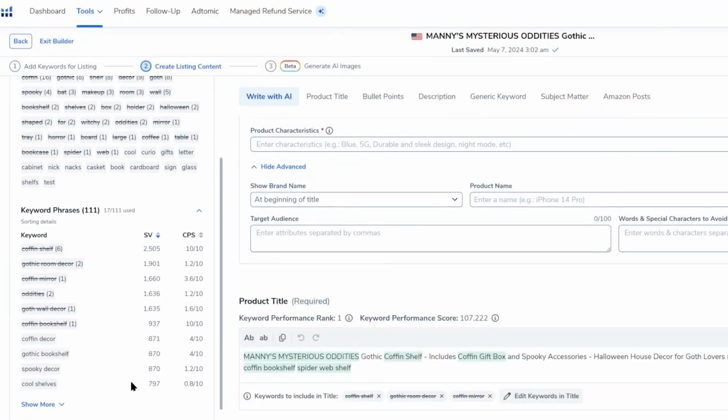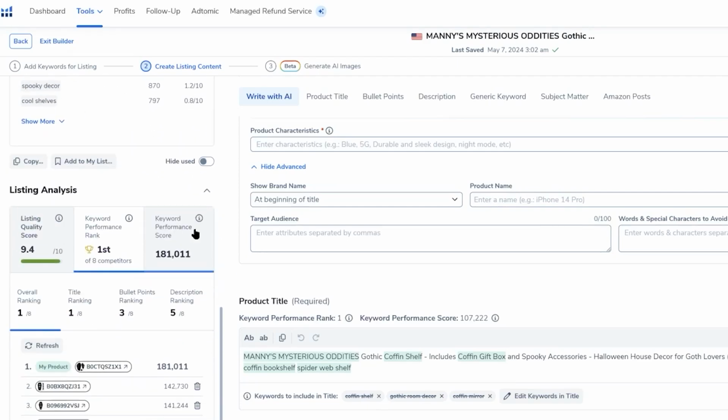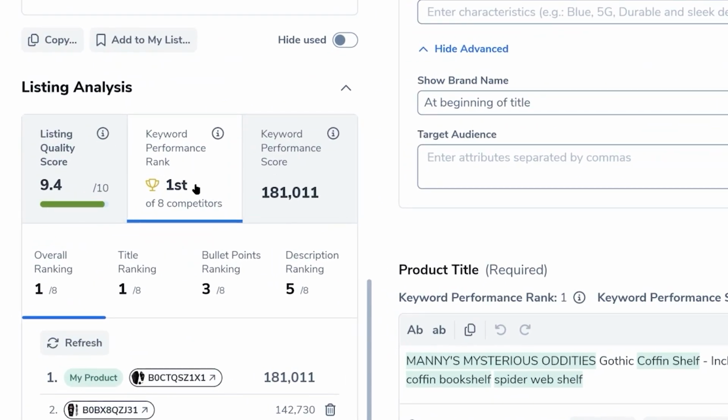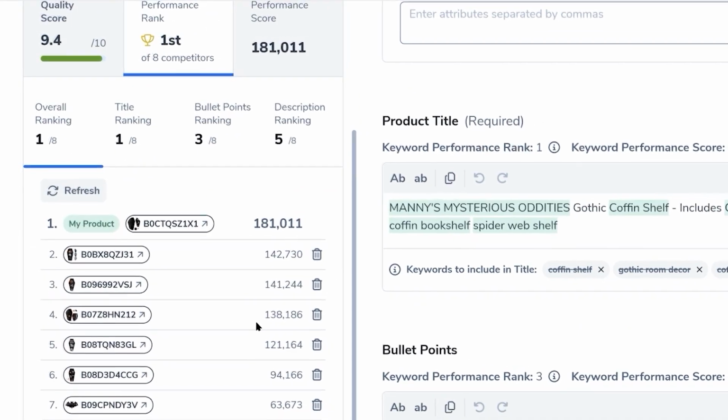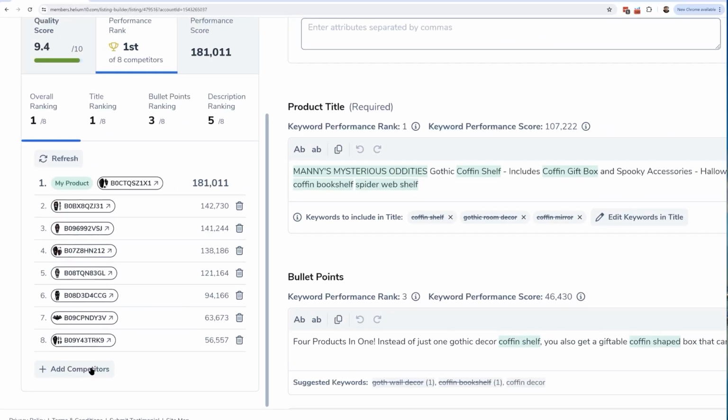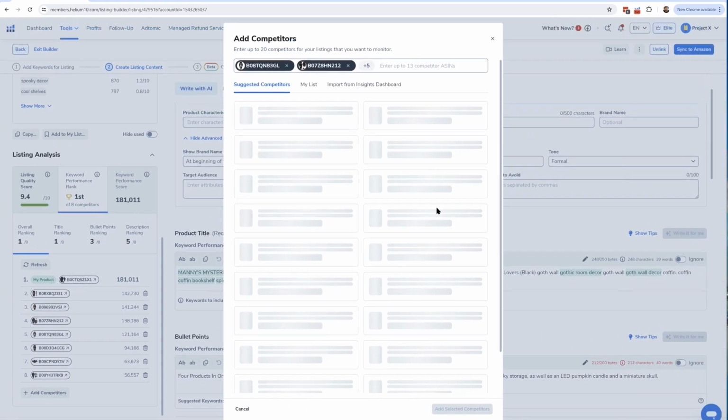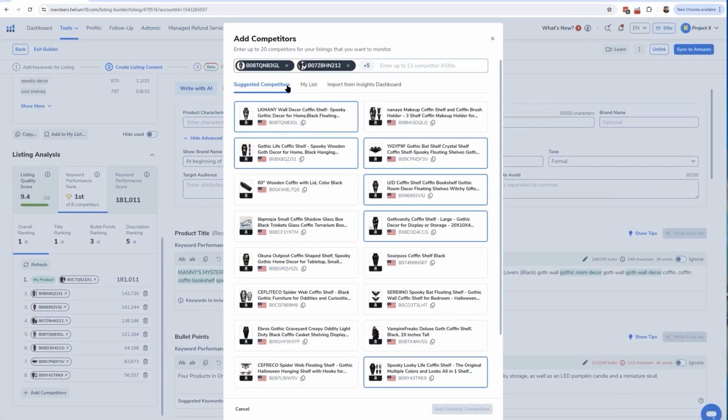The first step is if you want to have a listing score, you need to go down here to listing analysis and then hit keyword performance rank. Once you get there, you're going to have this button that says add competitors. Go ahead and add in all your competitors. For example, right now I'm in a coffin shelf listing and it already gives me suggestions of which ASINs I can pick. But I suggest putting in your own ASINs right here.